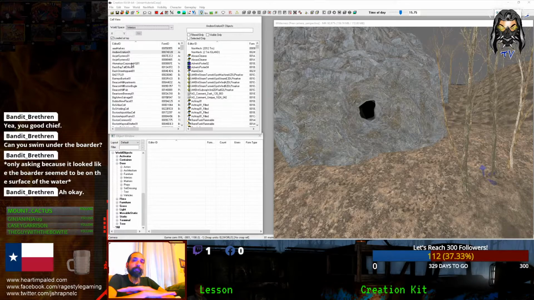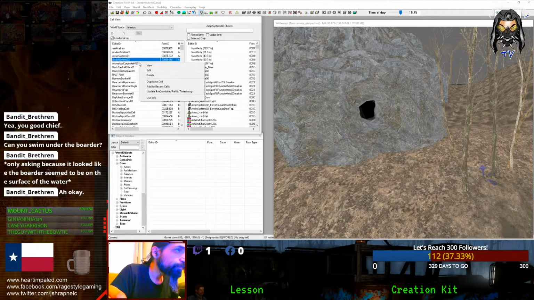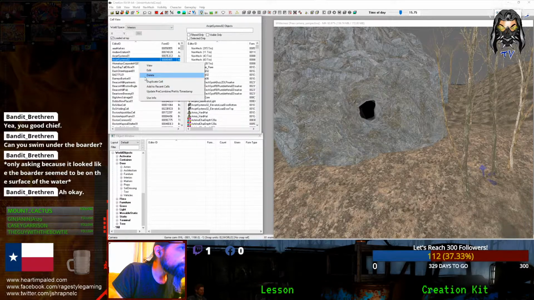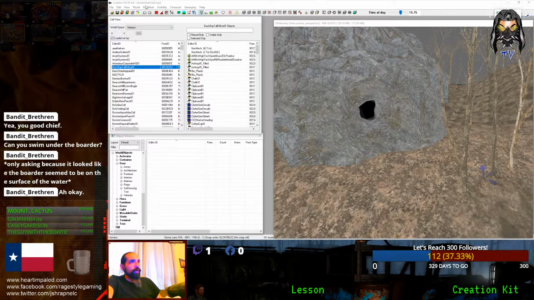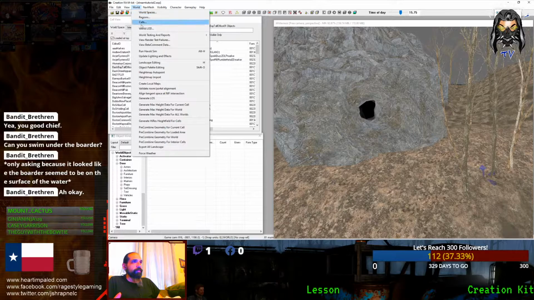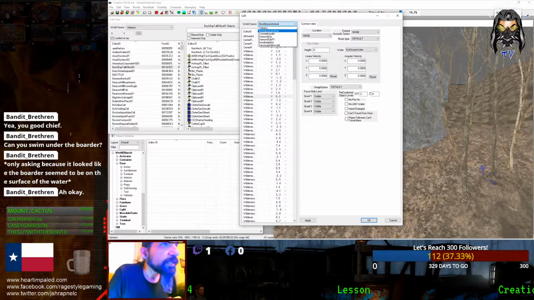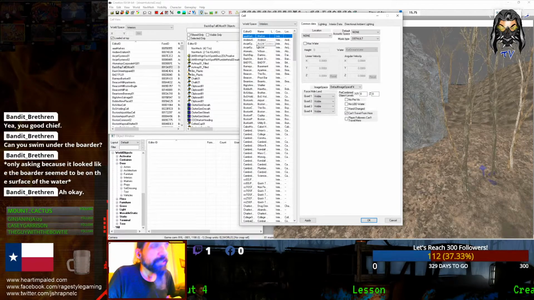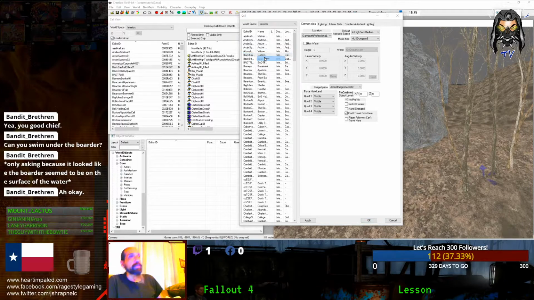So we're going to start from a blank slate right now. That's what you've got to think. Blank slate. So I'm going to right click right here, and I guess I can either duplicate the cell, or you know what? Let's just create it completely new. Go into cells, into world cells, and then where it says world space, go to interiors. Okay, right click on this area where there's editor ID and click on new.